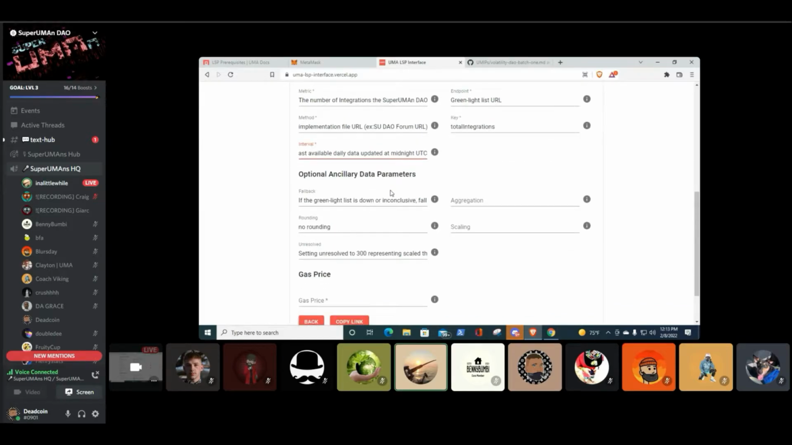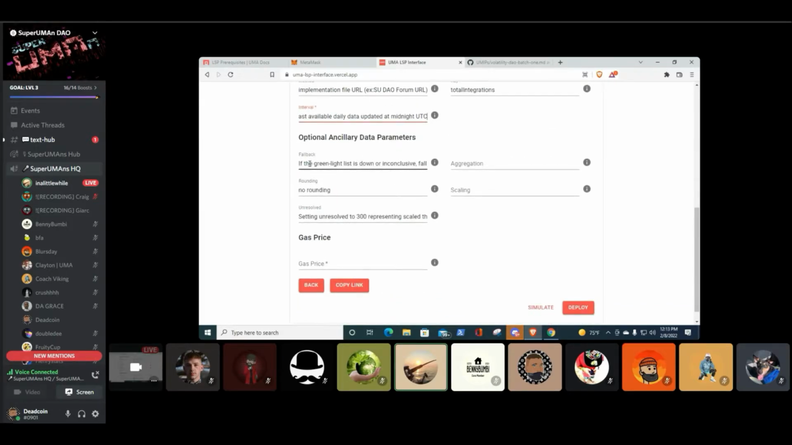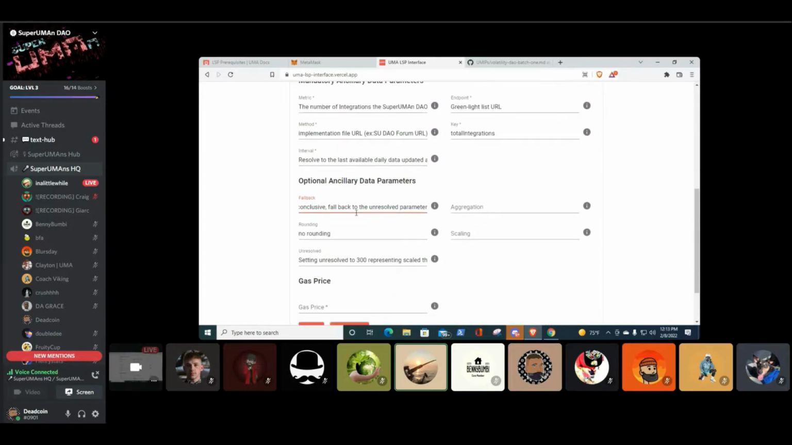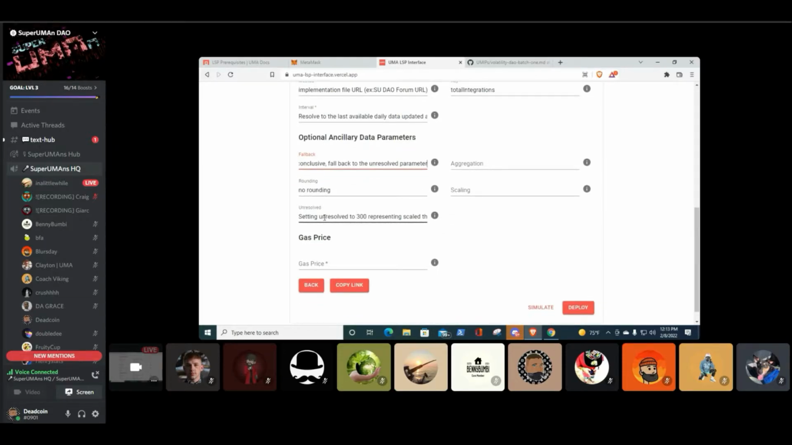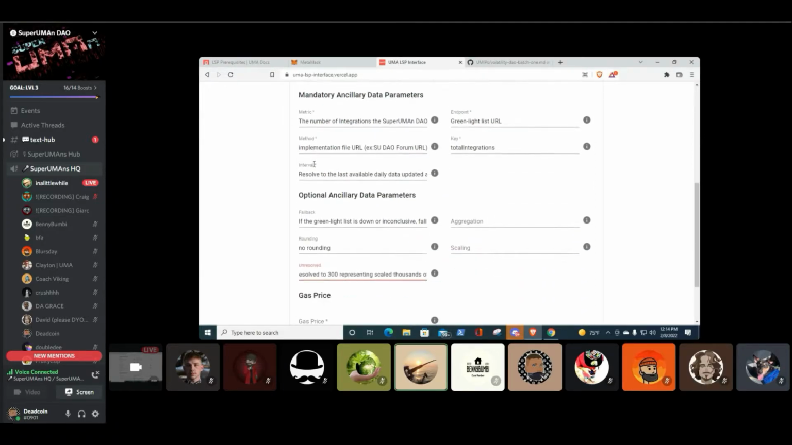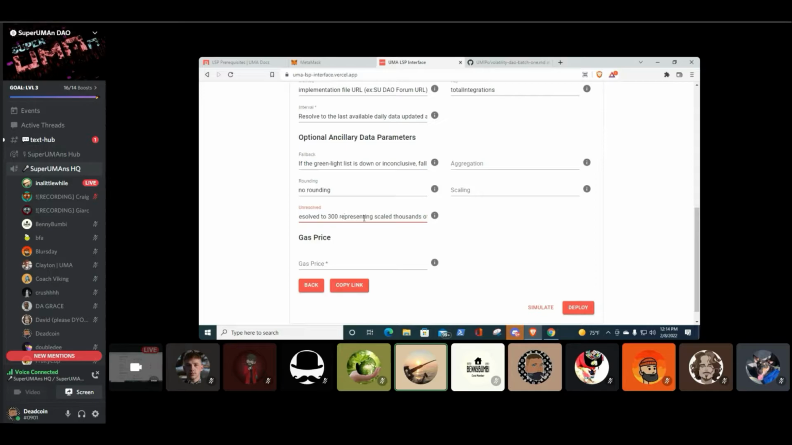Optional ancillary data parameters. Fallback: if the green light list is down or inconclusive, fall back to the unresolved parameter. Now, if we go down to the unresolved parameter, we can say setting unresolved. The math isn't perfect here, I want to point out. I need to change this to represent the lower bound of 0.15, right? So for this example, and we need to use scaling here.